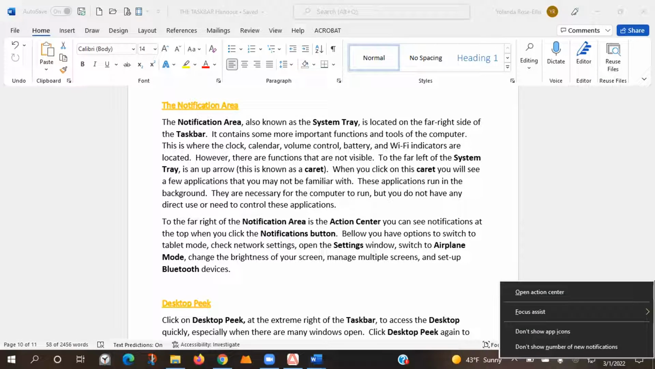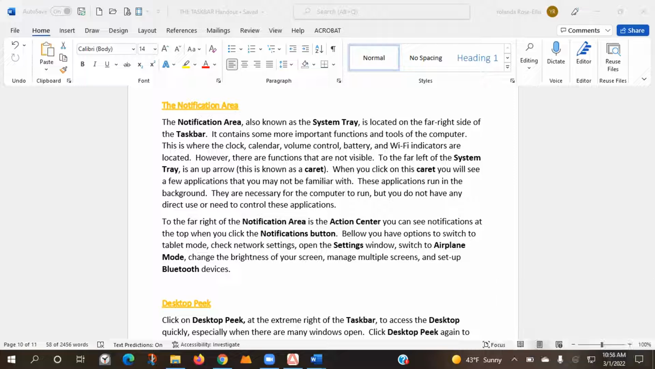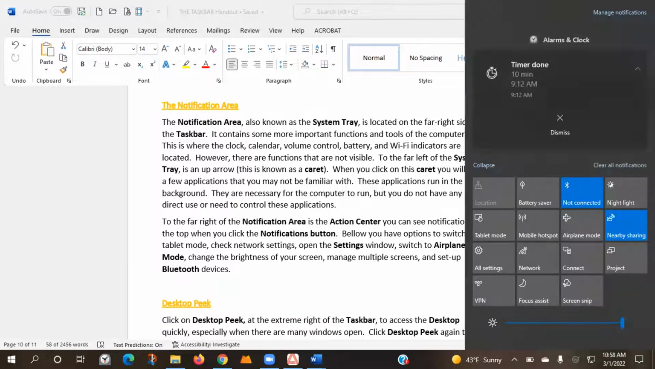Yeah. Miss Yolanda, just 1 second. Look, you have Bluetooth, but mine says not connected. Do I have to connect it? If you want to. I mean, how do I connect it?